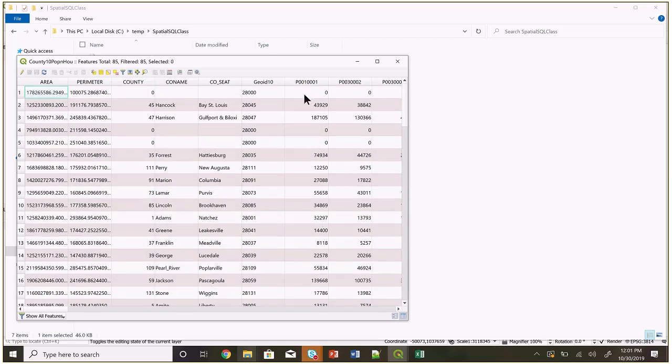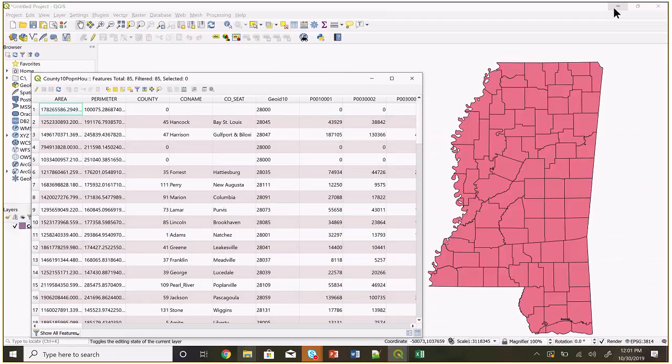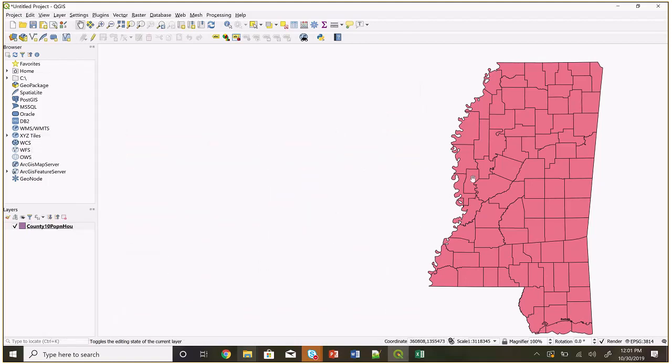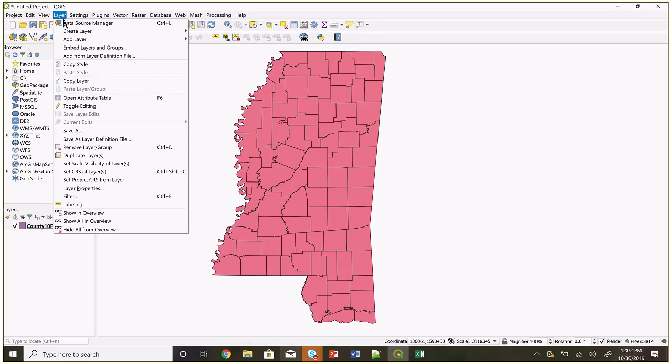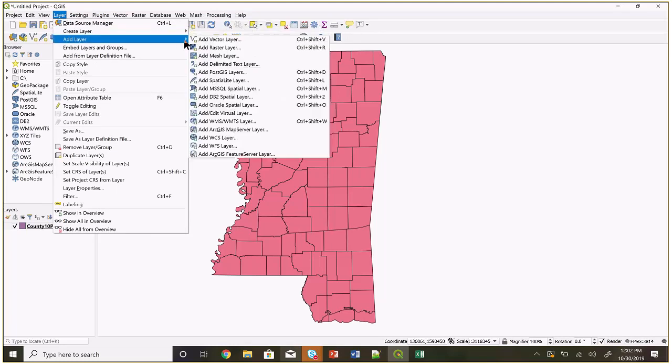I just want to show on the map the counties that have a population over 20,000 people. The way this is implemented in QGIS is to use what's called a virtual layer. In ArcGIS Pro, it's called a query layer, so it's similar. Here it's called a query layer. So you can go Layer, Add Layer, and then Add, Edit Virtual Layers.